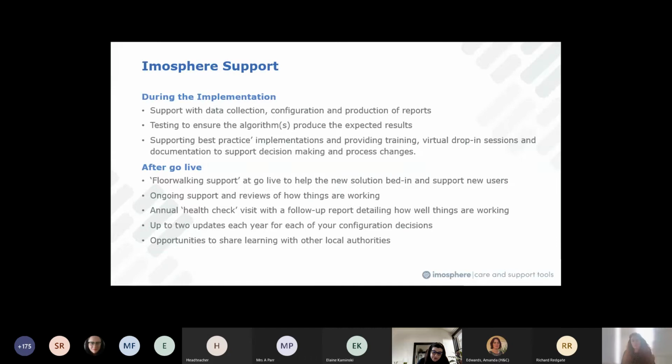But then once things go live, we don't just walk away. It's not a tool that's just there. I've talked to you about ongoing developments. After the go live, we're still about. The idea is that we're there to help bed in the solution, make sure any new users know what they're doing, whether that's enhancing some of the training offers or anything like that. We'll be doing a lot of the virtual drop-ins during the data collection, but we'll continue offering some level of support with that.